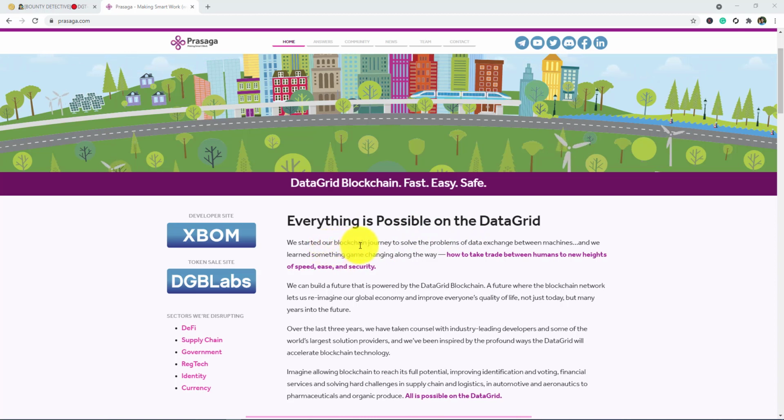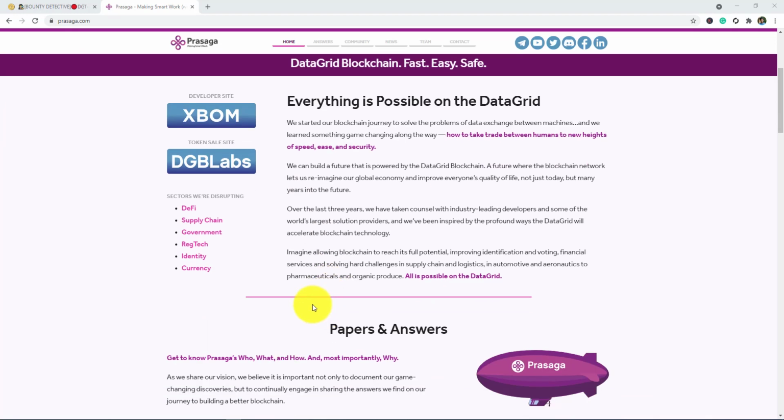We started our blockchain journey to solve the problem of data exchange between machines, and we learned something game changing along the way: how to take trade between humans to new heights of speed and security. We can build a future powered by the data grid blockchain, a future where the blockchain network lets us reimagine our global economy and improve everyone's quality of life, not just today, but many years into the future.